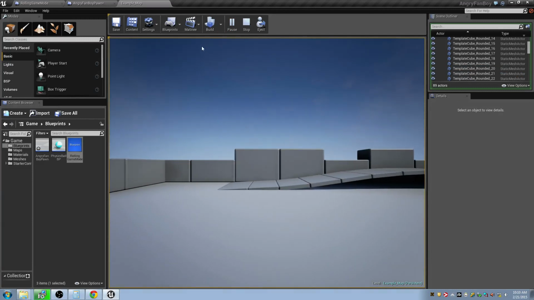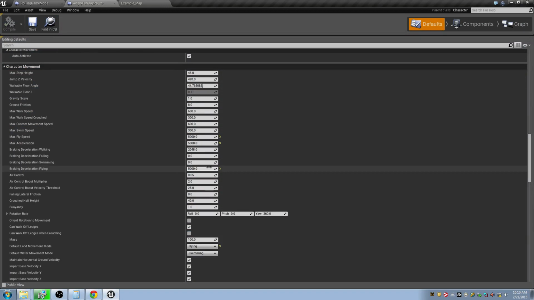Is 100 just not very much? Because it didn't. 100 is not a lot. This is how many centimeters per second it changes. Okay, it's braking, deceleration, falling, right? So we're supposed to be flying. Oh, no wonder. Well, that's why it didn't work.